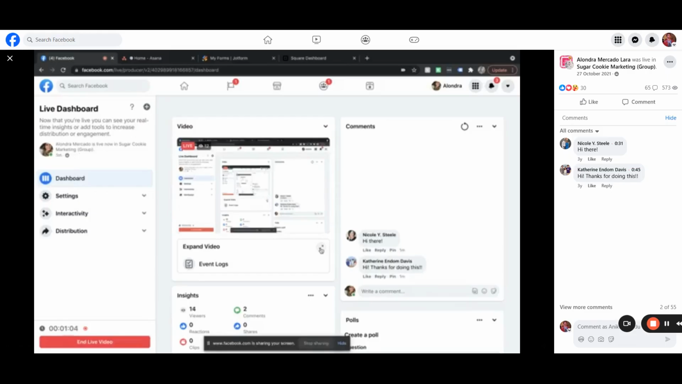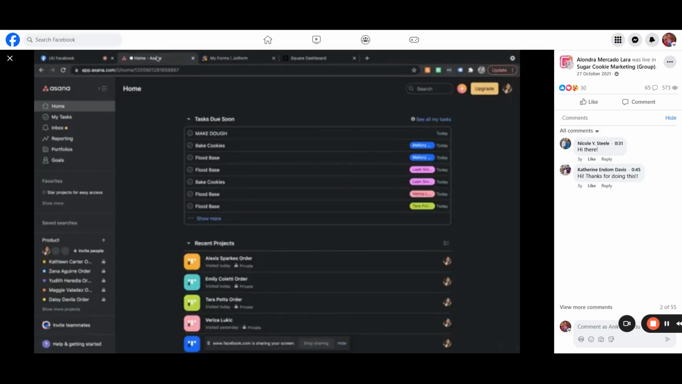I really like showing people how I do some things because I know it can be very helpful. So I'm just going to go ahead and dive right in. So this is Asana. If you are not familiar with it, it is a project management software.